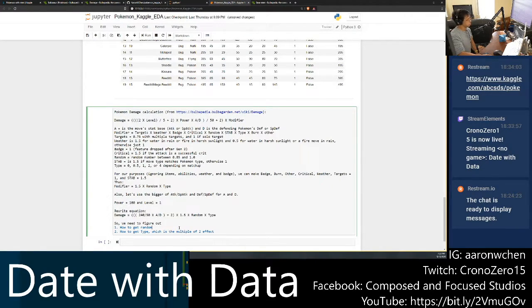So we need to figure out how to get random, so we are actually going to have to import math to get random, and then we can set the range on random from 0.85 to 1 inclusive. So this is pseudocode right now. How to get type, which is the multiple of the effect? For that we can compare the attacking inputted Pokemon type against the defending Pokemon type.